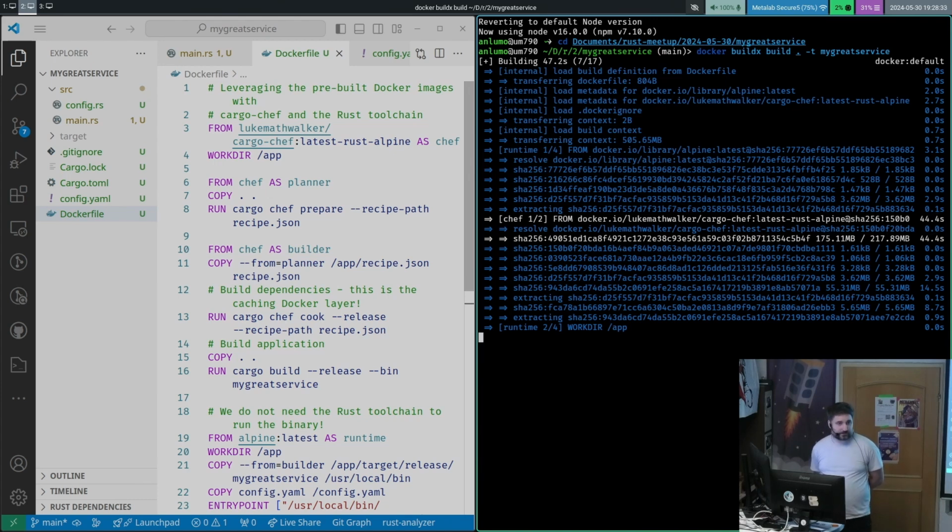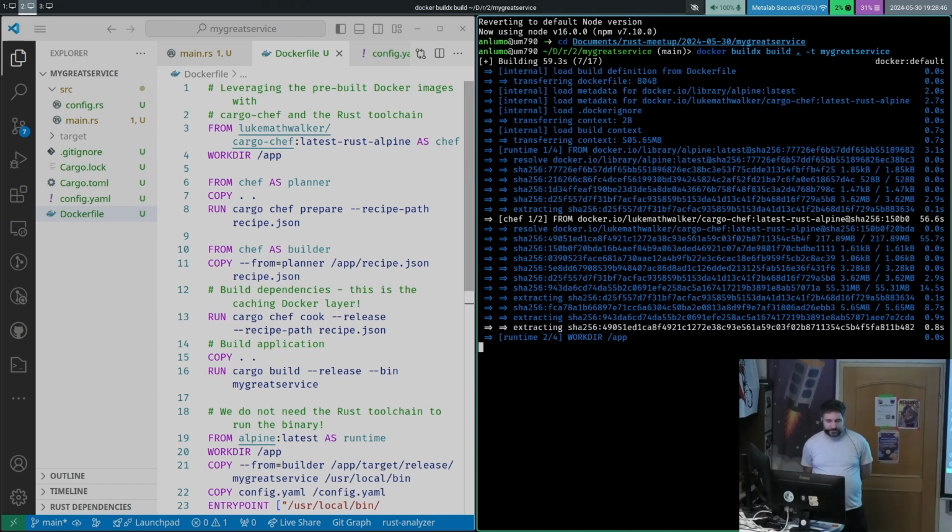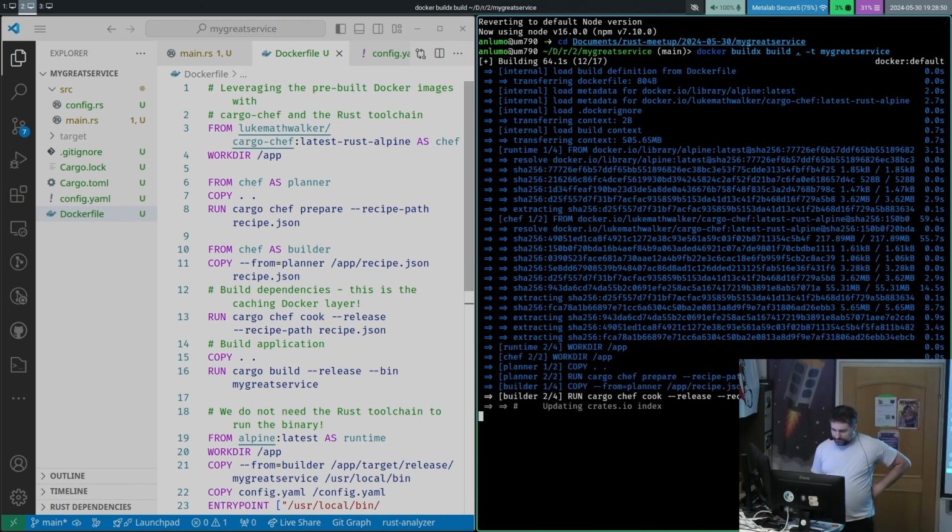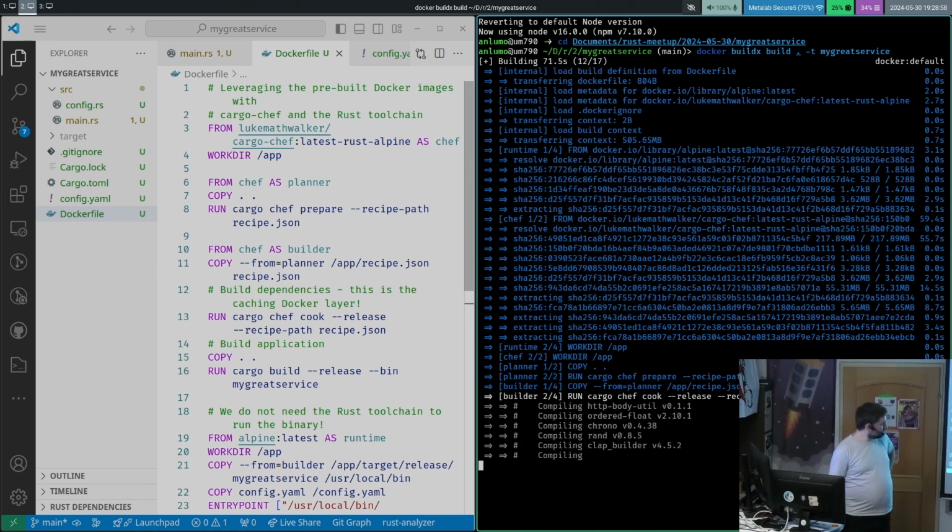Who has worked with Docker here? Hands up. Okay, and half. It's not really necessary for user side applications. This is mostly for services and backends. Okay, now it's building the dependencies. This is only done once if you don't change your dependencies, which is nice.